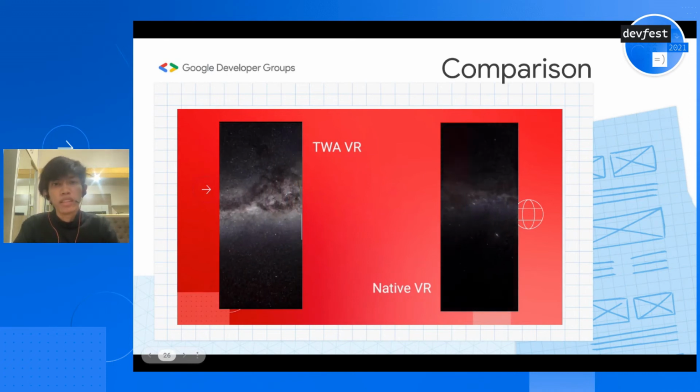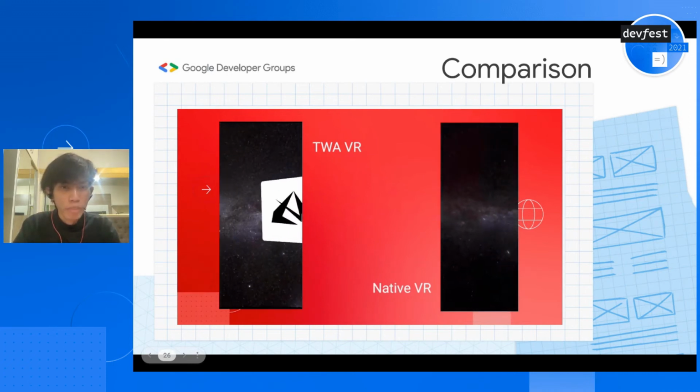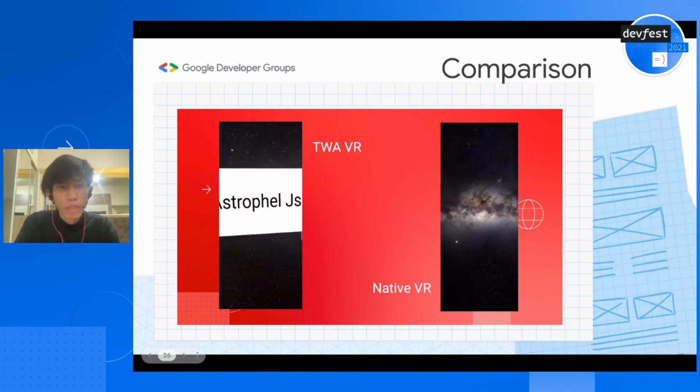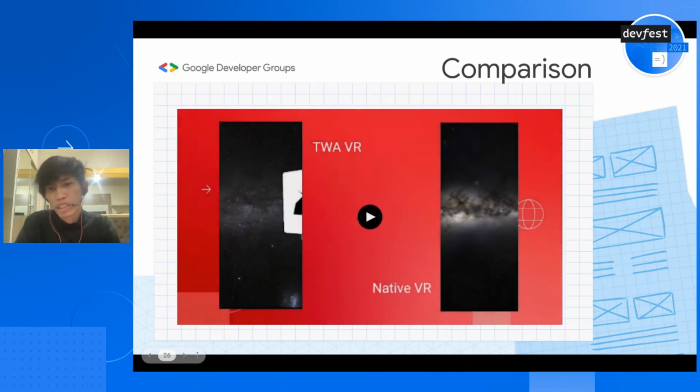So basically, these two are both APKs: this one is the TWA APK and this one is the native APK. These two are both native, but built with a different approach. Like I said before, one is using TWA, and the other APK is using Unity.